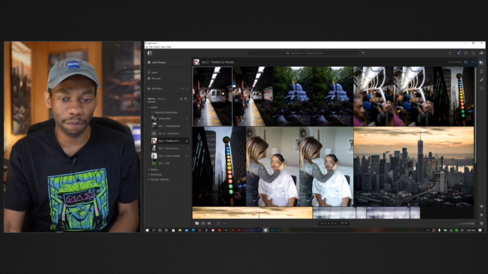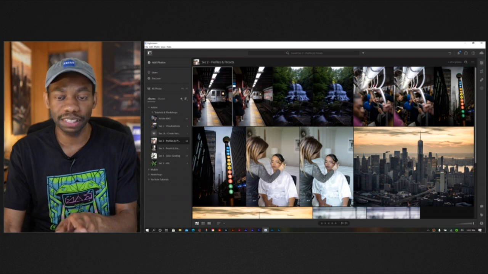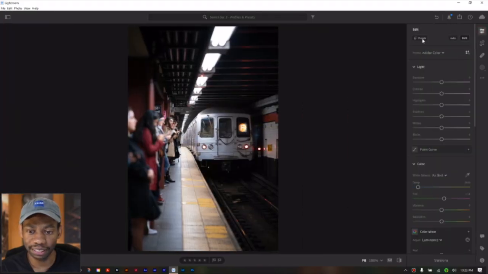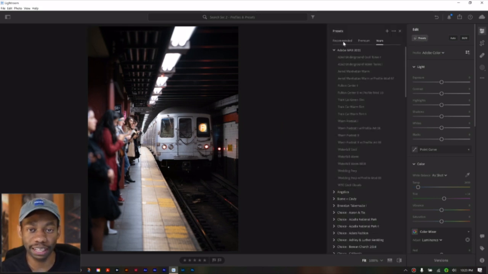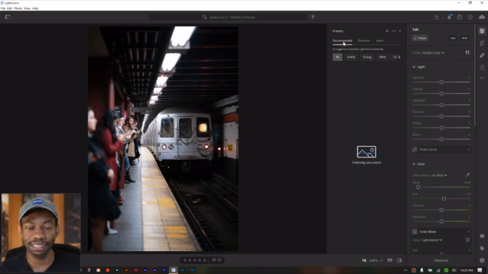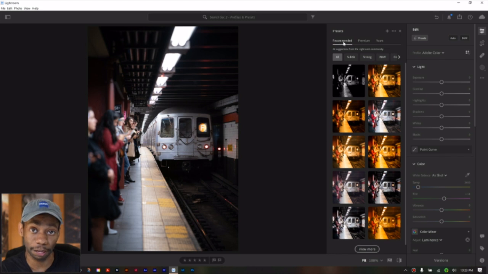Now, one thing I'll also note before we start is, with our presets, if we click on our edit panel, you'll see this option for presets. And once we select presets, we'll have this menu that pops out, and you'll see 3 tabs at the top. You'll see recommended, premium, and yours. Well, what's the difference between these? Recommended is what you'll actually get from Lightroom running its AI on your image and giving you preset options from the Lightroom community on what it thinks would be great options in presets for your specific photo that you can choose from. And they're free to utilize.